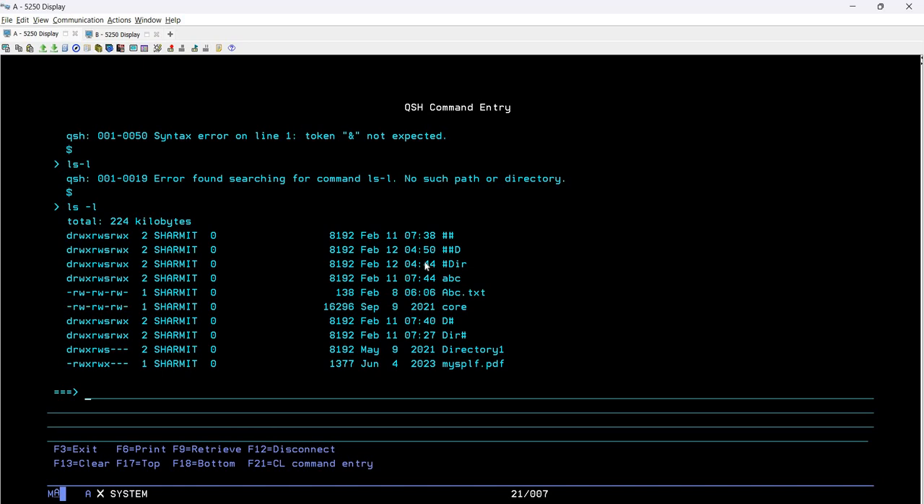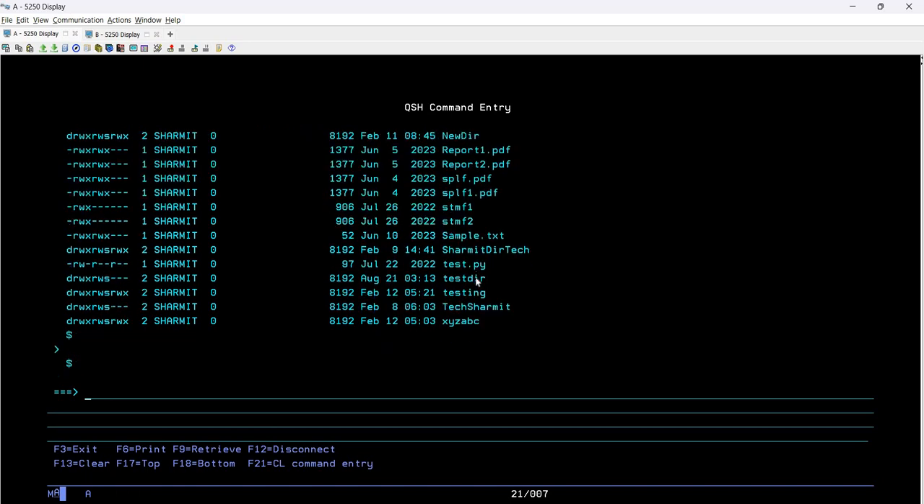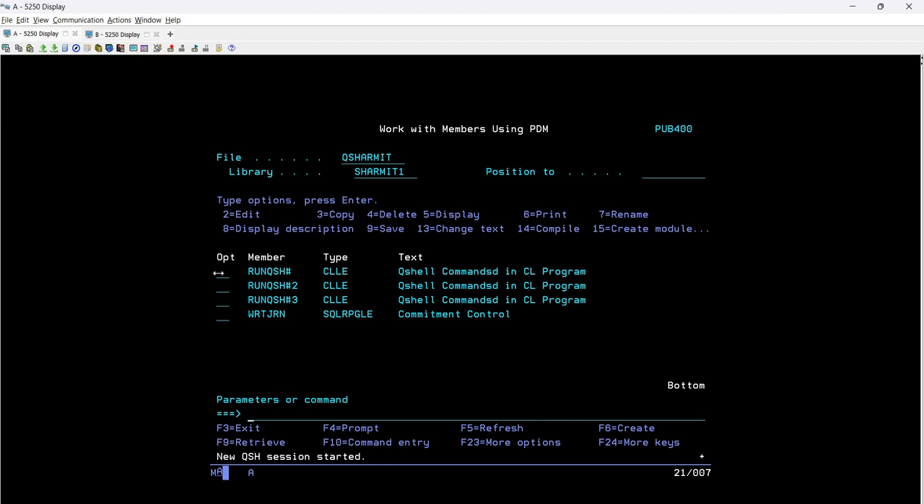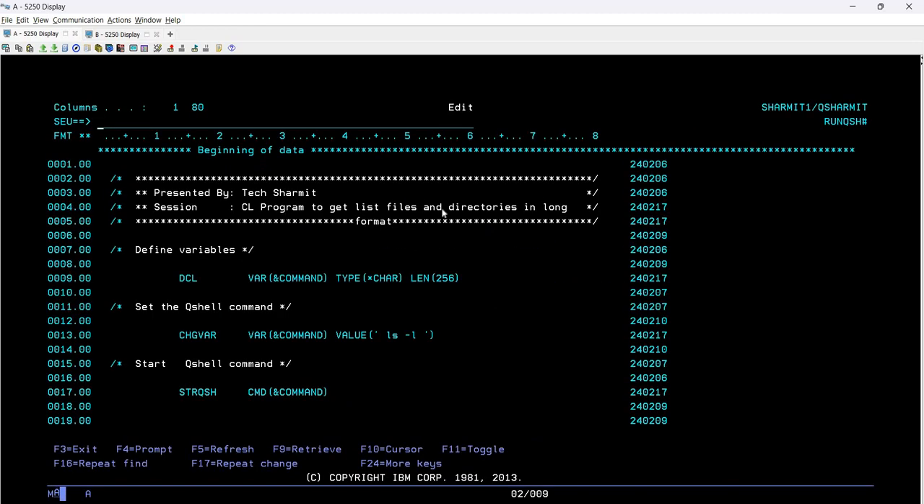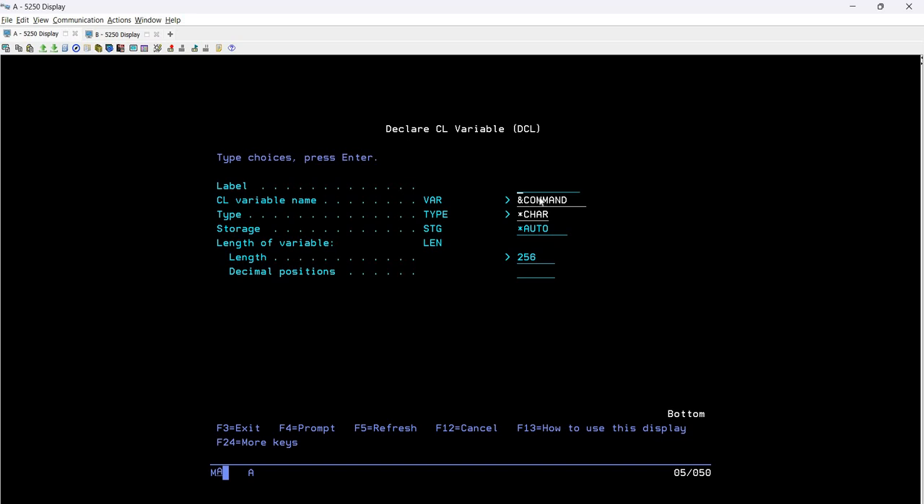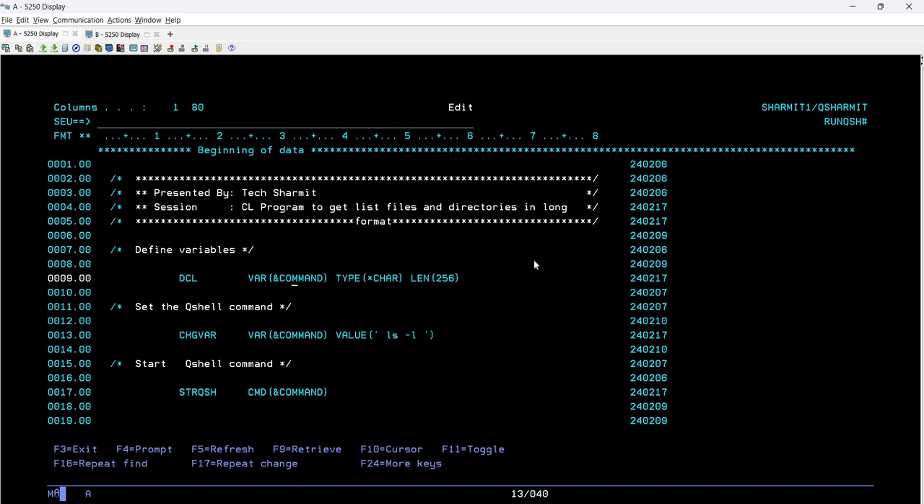So this is how we can use it on QSH, and now I'll quickly show you how we can use it in a CL program. It's quite a short program. What we are doing with this program is fetching the list of files and directories in long format. For that, just declare one variable. I'll write DCL, then press F4. You can put your command variable name. In my case, the variable name is command, type is character, storage is auto, length is 256. If you don't know the basics, you can check out the previous session, because these things we have already covered. For now, we are just focusing on the ls -l command.